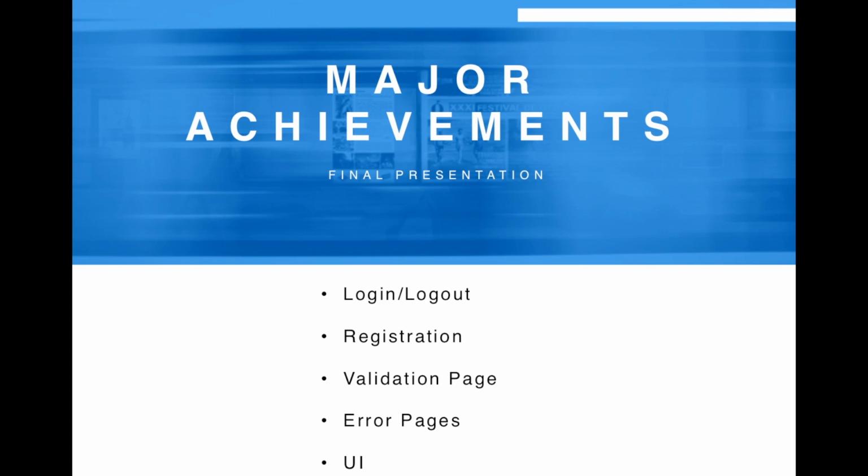I also worked on the validation page, which is used for new users to confirm their email address. This included working on code for validation and moving a user's data from a temp table into a permanent user table in the database once they confirmed. I also worked on the 403 and 404 errors. And finally, I worked on the overall UI of a majority of the pages.